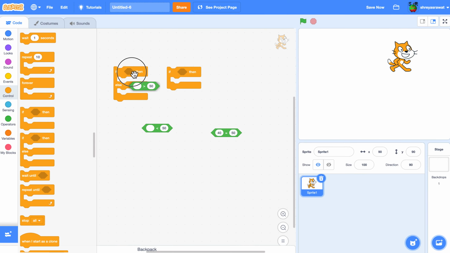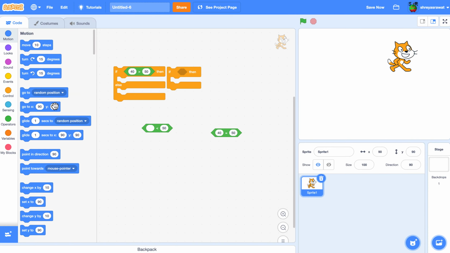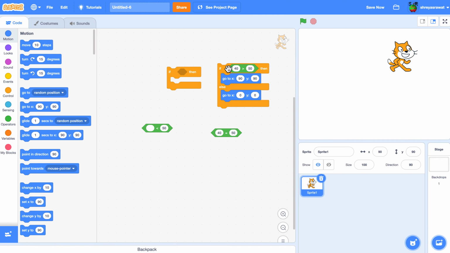So I can give an example, like if 40 is greater than 50, which is false, then I can put, if it is, then go to this place, but if it's else, or if it's not, then I can go to x0 and y0, which is basically the middle of our screen. So if I press it, 3, 2, 1, see, it went to the middle because it was false.